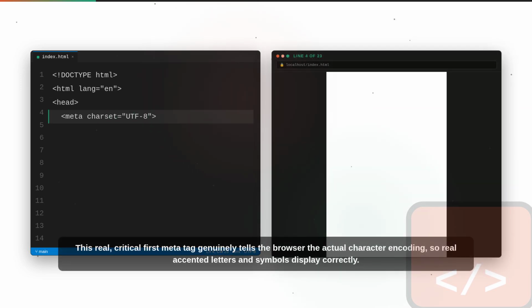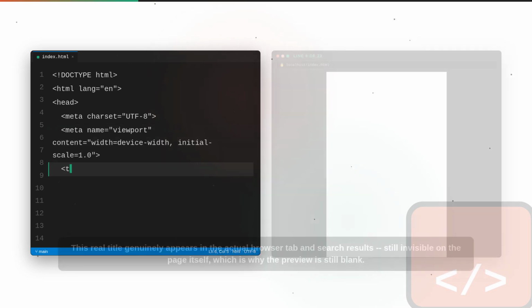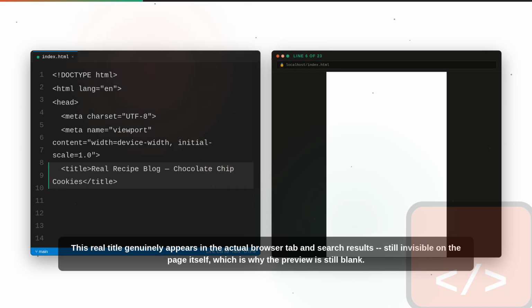This real, critical first meta tag genuinely tells the browser the actual character encoding, so real accented letters and symbols display correctly. This real tag genuinely makes the actual page render at the real device's width on mobile instead of a shrunken desktop layout. This real title genuinely appears in the actual browser tab and search results, still invisible on the page itself, which is why the preview is still blank.